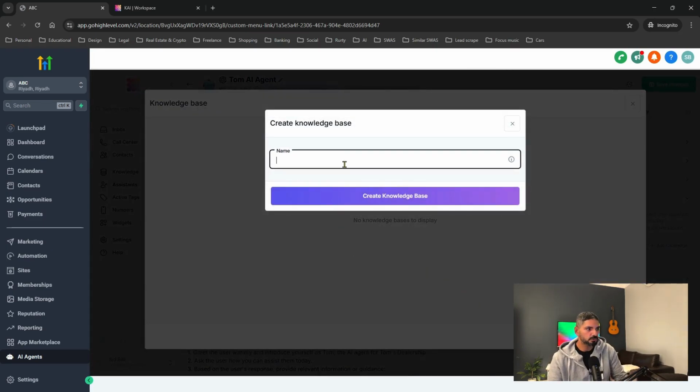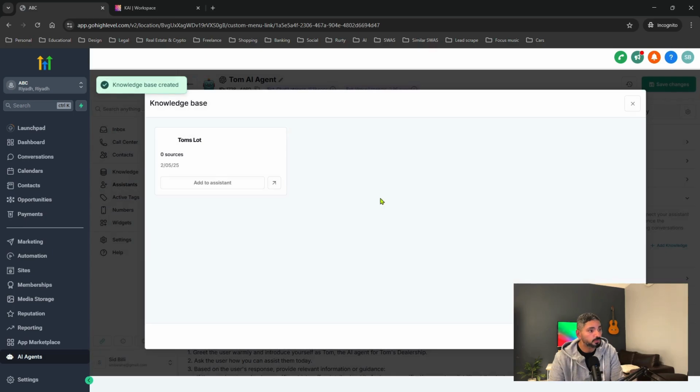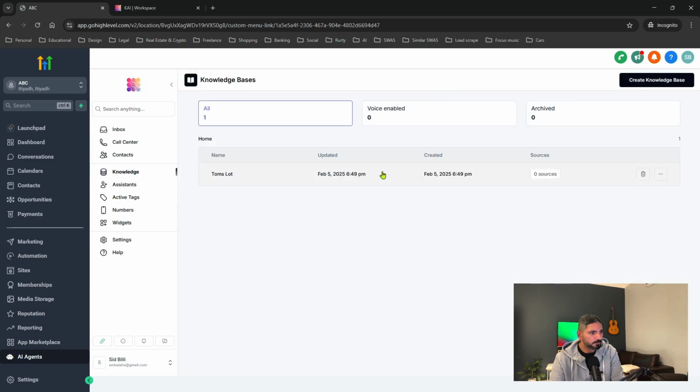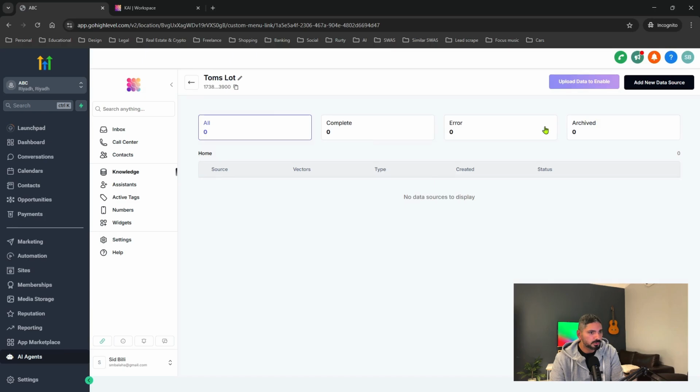I'll call it, I don't know, Tom's lot. All right, so we know exactly what cars are in the dealership in the lot. So create knowledge base. All right, we can add this to the assistant. Now, once we add it, we can go down here. We can back up here to the knowledge base tab on the side here. Click into Tom's knowledge. All right, and we can literally upload data or add a new data source.